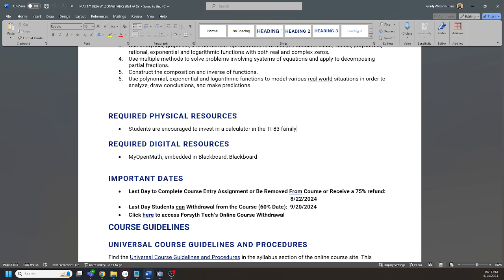So they're very common in higher ed. They're required in a lot of classes. So I really encourage you, go ahead and buy a calculator in the TI-83 family and be comfortable using it, because it's going to make your life easier down the road.